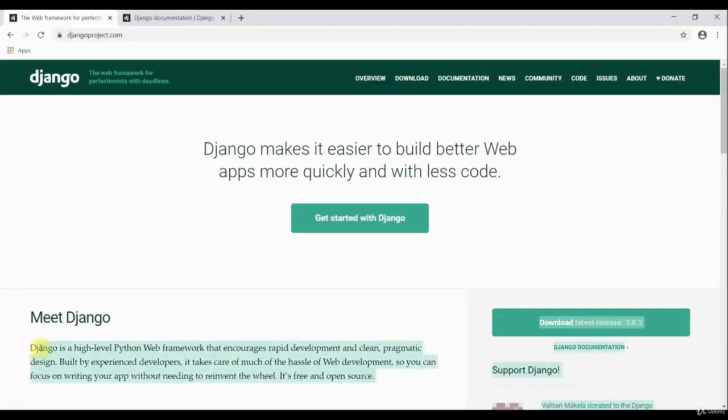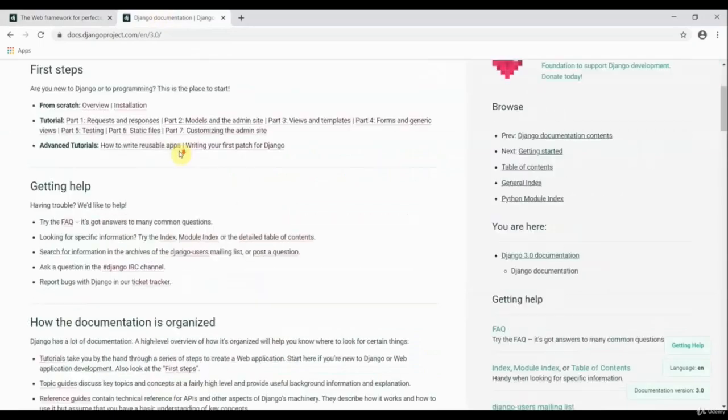Django is a high-level Python web framework that encourages rapid development and clean, pragmatic design. It was built by experienced developers. It takes care of much of the hassle of web development, so you can focus on writing your app without needing to reinvent the wheel. It's free and open source. Django is usually based on the MVT pattern: model, view, template.